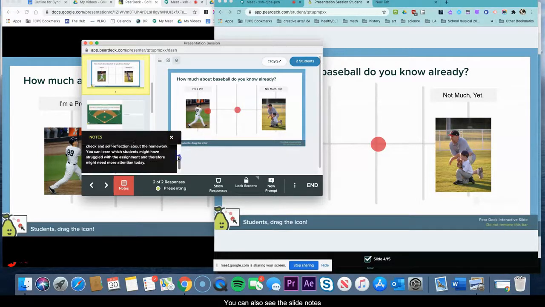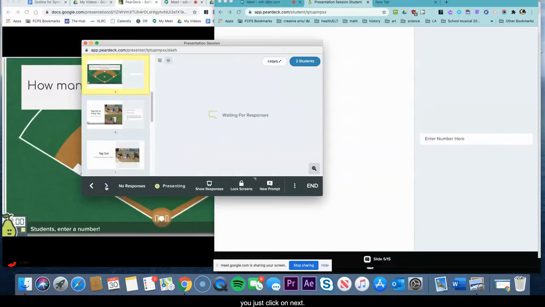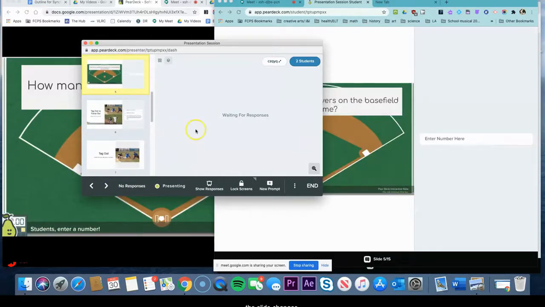You can also see the slide notes. If you've put slide notes or speaker notes into the Google Slides, they will show up here. This will help you remember what it is you want to say about this particular slide. When the students are done answering, you just click on next and you notice that the slide changes.